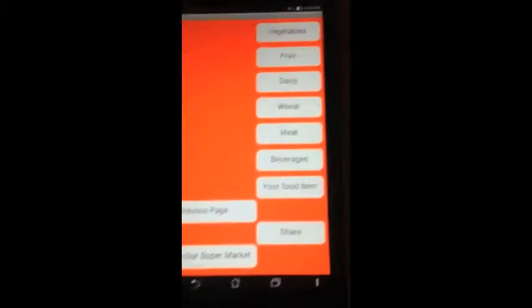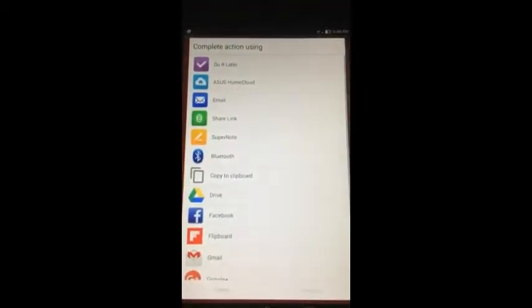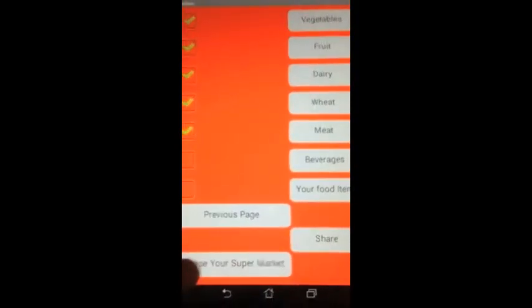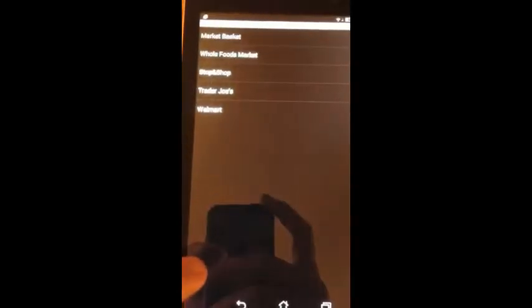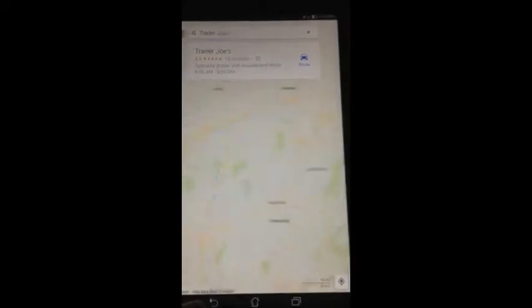We've also added a couple of features such as share, which allows you to share your shopping list with whoever you want to, basically through a bunch of different options. You could also choose your supermarket, and a list of supermarkets will come up, and you click one, and a map will appear giving you the nearest, let's say, Trader Joe's here.